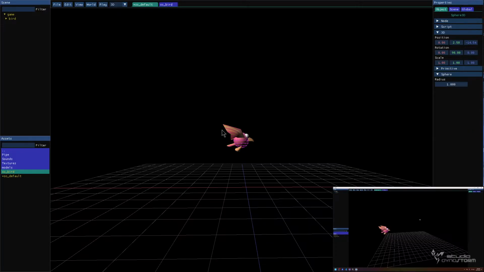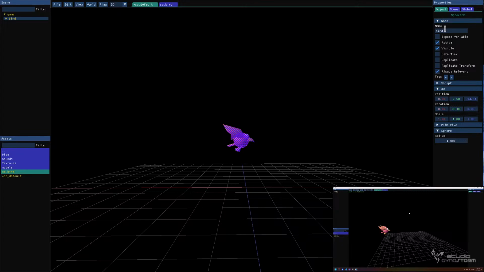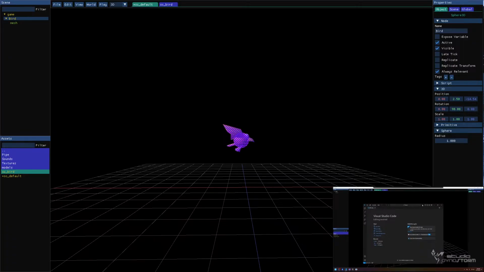Back to bird. Okay, great. So now we're going to make a script for the bird so we can apply gravity, so that we can press spacebar or click to make him do a little flap and go upward. For that, I am going to first open up Visual Studio Code, which I like using for my scripting because it has Lua syntax highlighting.